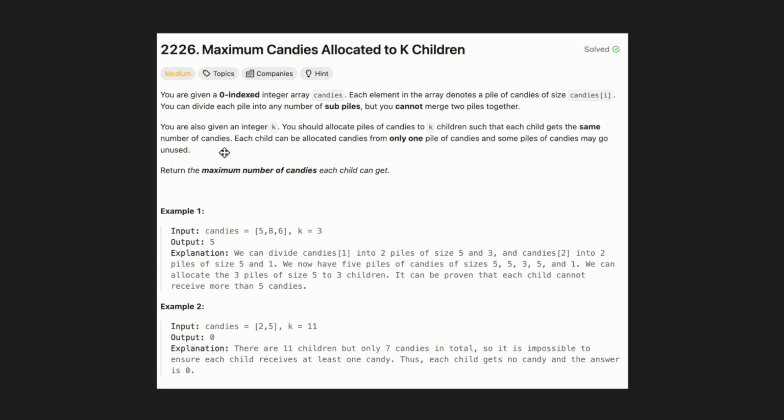And we need to remember that each child can only receive candy from one pile. He or she cannot receive candies from two different piles. So we need to take that into consideration when we solve this problem. And we want to return the maximum number of candies each child can get.